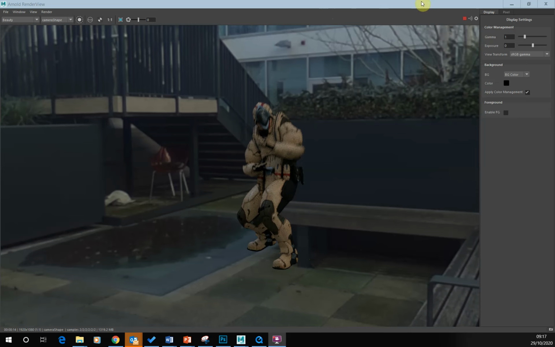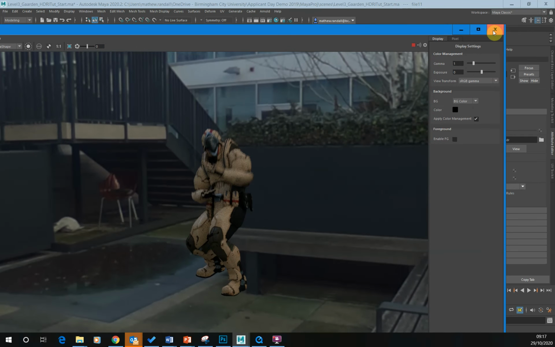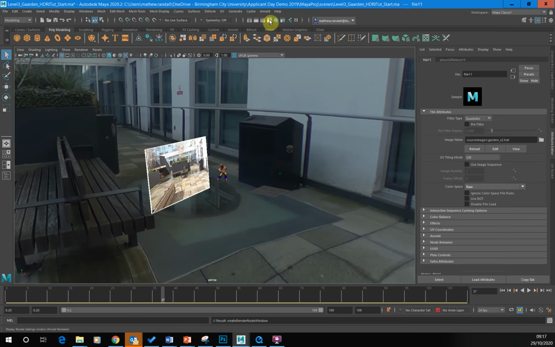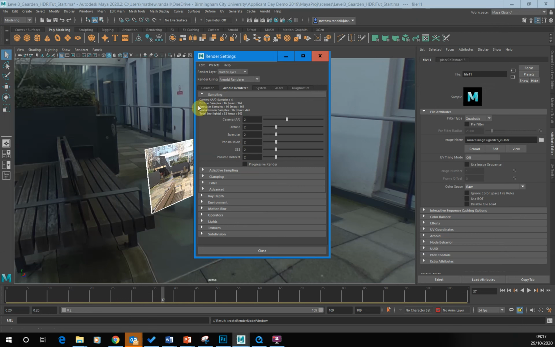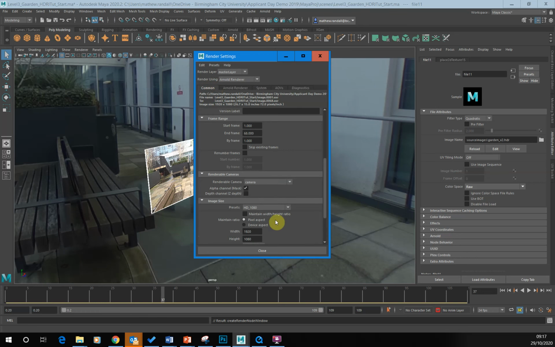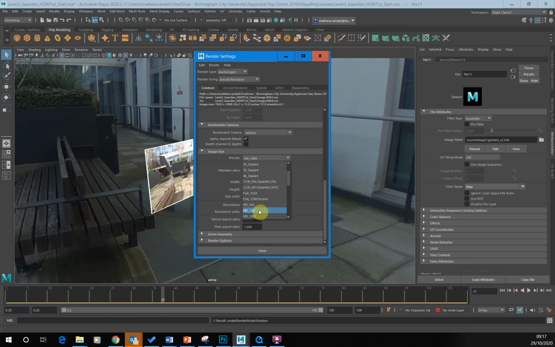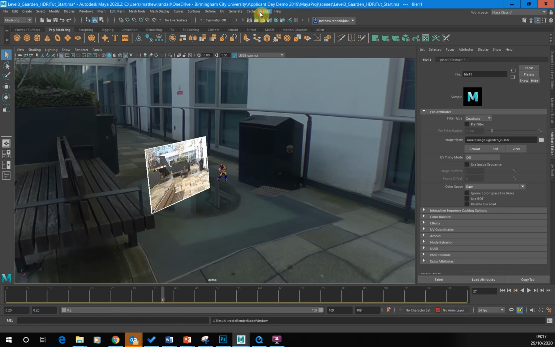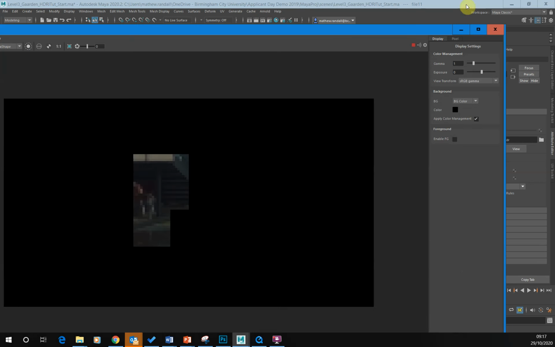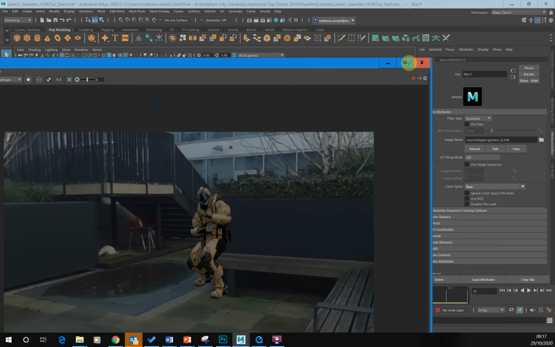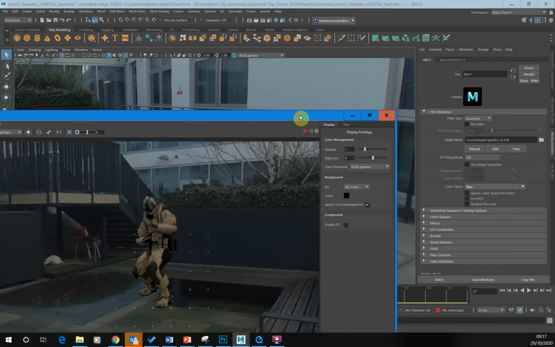I'll tell you what I'm going to do. I'm just going to modify my render settings to make the render a little bit smaller so that we can see what's happening a bit more. So in common, I don't know why I've forgotten where to set this. I'm going to just put it down to that. I think that should be fine. Here's our render. I'm just going to reduce the size of our render window a bit here.